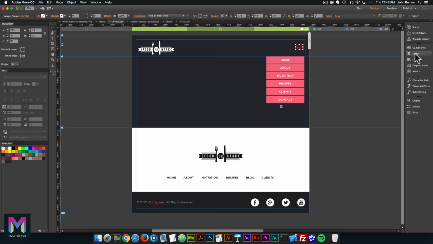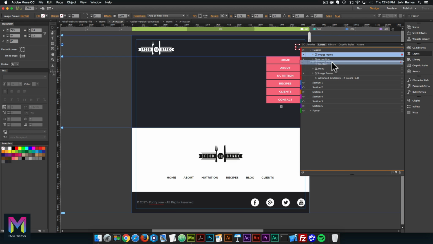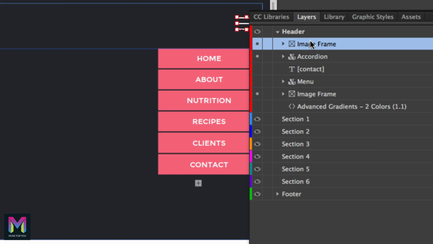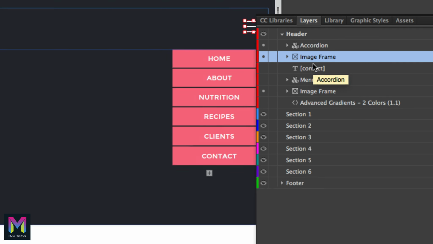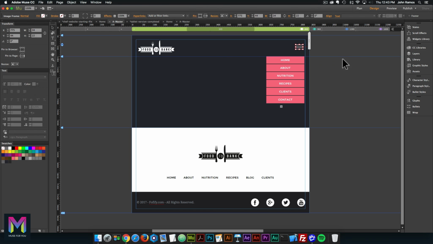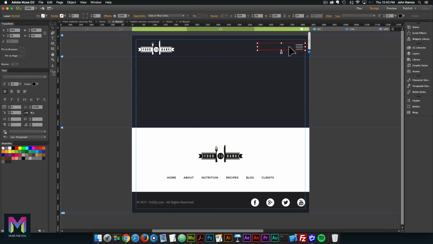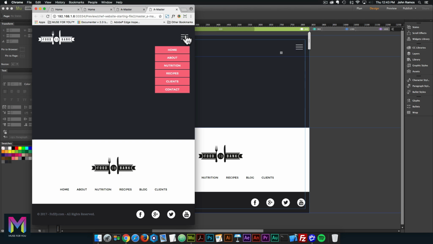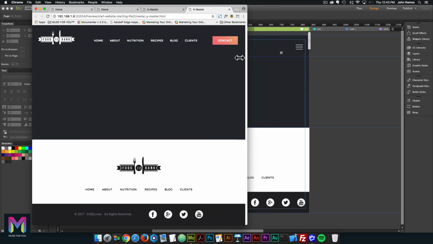Again, I'm going to select this image, go to layers, and bring it behind the accordion widget. Before it was above it, I want it to be below it. So we're first selecting the accordion widget there. So let me close it. Perfect. So I'll go to File, Preview Page in Browser. And if I click, there we have the menu. I can select it and it looks good.